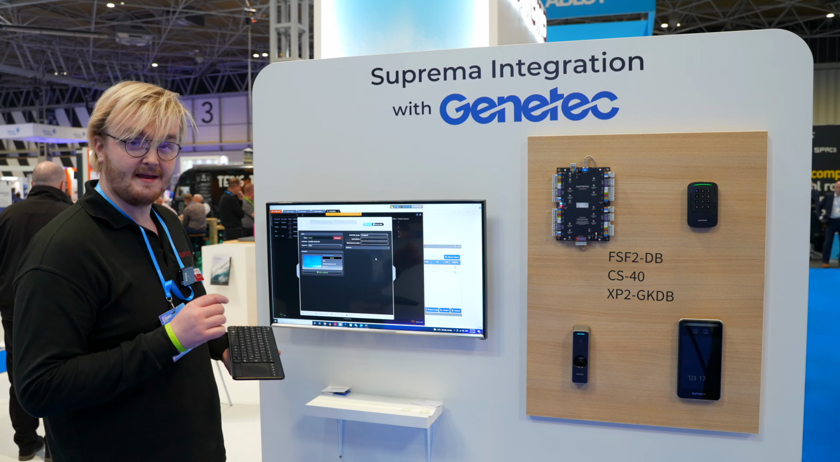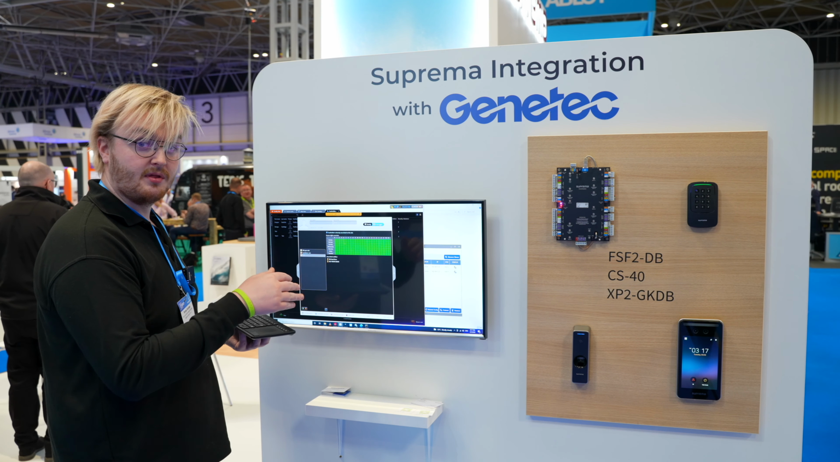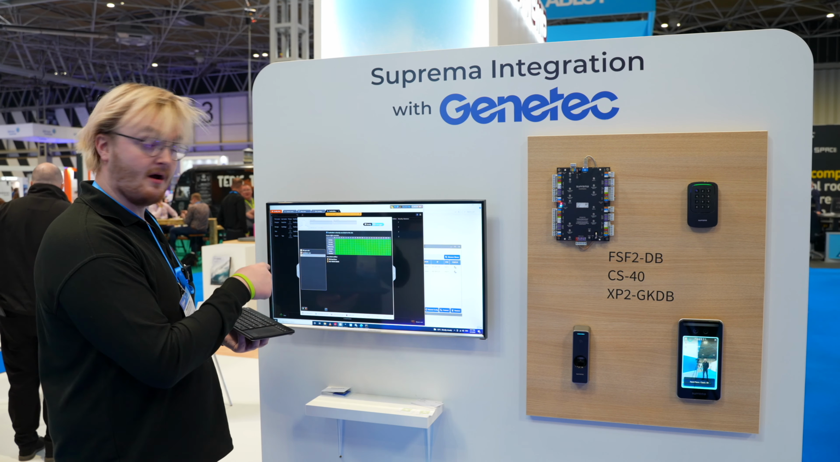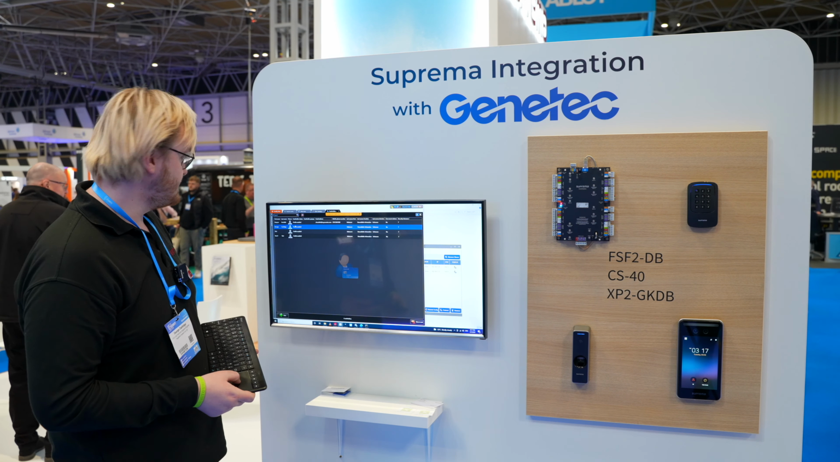The important thing with the Genetec integration is this access rule, just to make sure the readers of the doors that I'll show you in a bit are included on the actual access rule. So now we've got that user created.